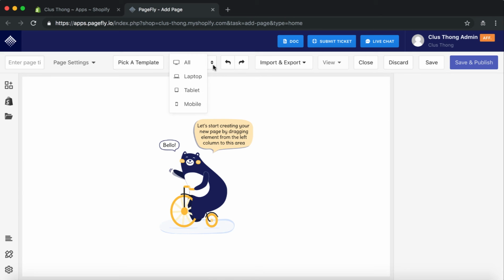Device type with 3 options: laptop, tablet, and mobile. Undo to go back and redo to go forth. Import or export the current page in JSON file format. View, close, and some save options.